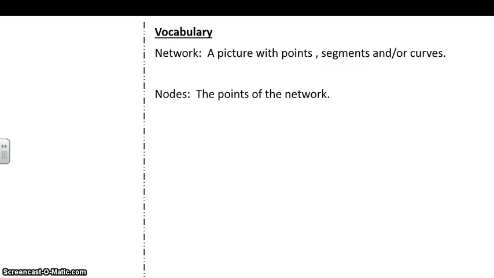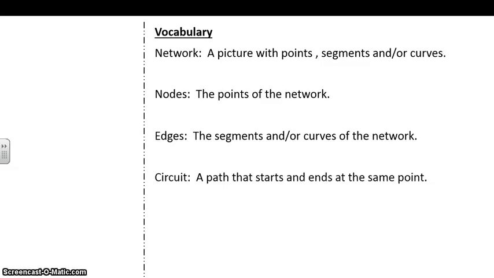Okay, nodes is the next vocabulary term. This is the points of the network. However many points or dots that you have in your network, we call those nodes. Edges are the segments or curves that you have in your network. Those are the edges of the network. And then a circuit is a path that starts and ends at the same point.